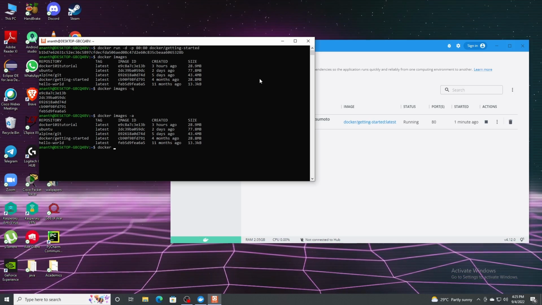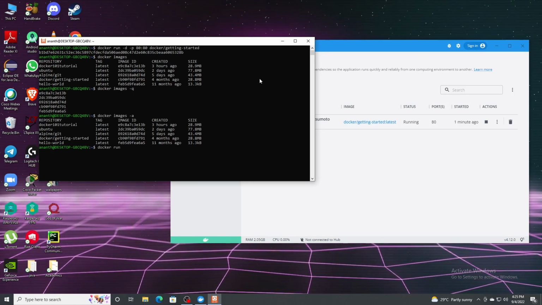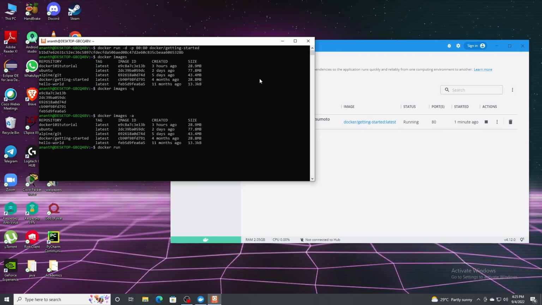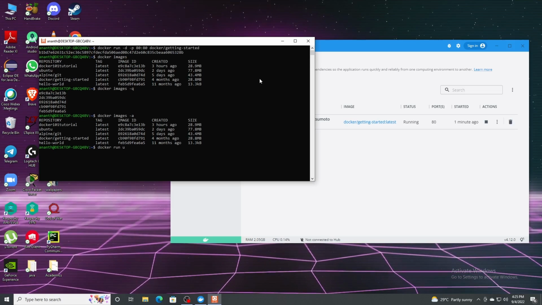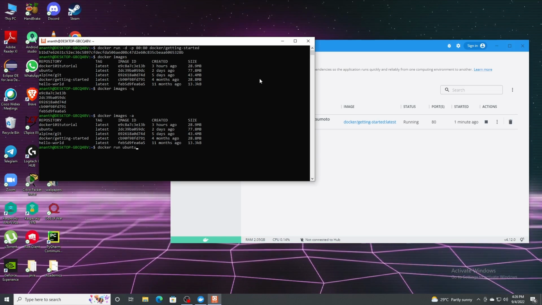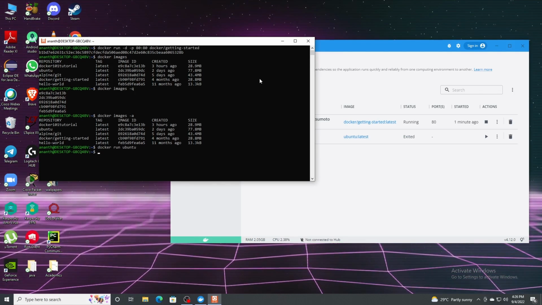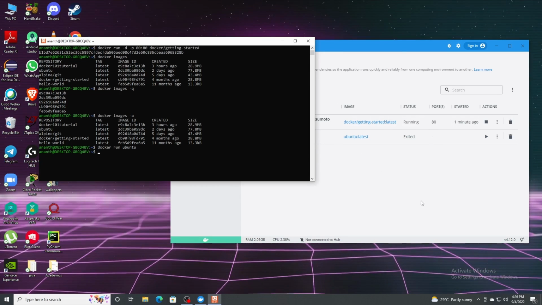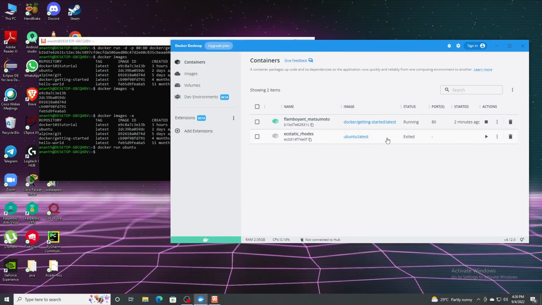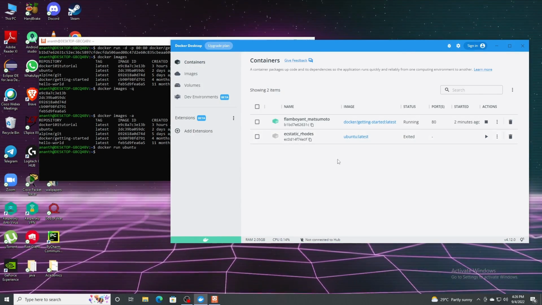The next one is the docker run command. Here we'll try to run Ubuntu. As we can see, a new container Ubuntu has been created here.